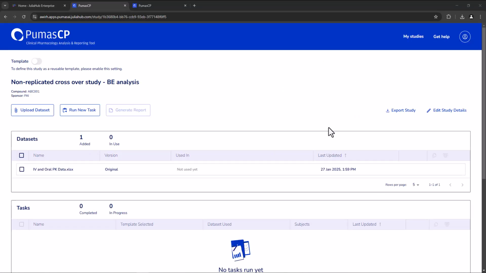Hi, welcome to this new video tutorial on non-compartmental analysis. Again, we'll be using non-replicated crossover study data, and we'll make the data ready for BE analysis. I know I'm not highlighting how to perform a bioequivalence in PumasCP, but I'll just stop this video at how our dataset should be ready before we move into bioequivalence analysis.